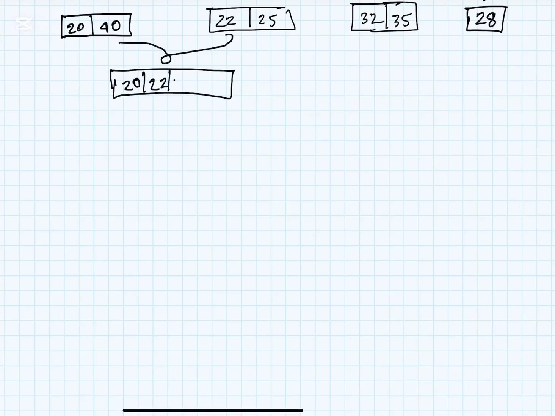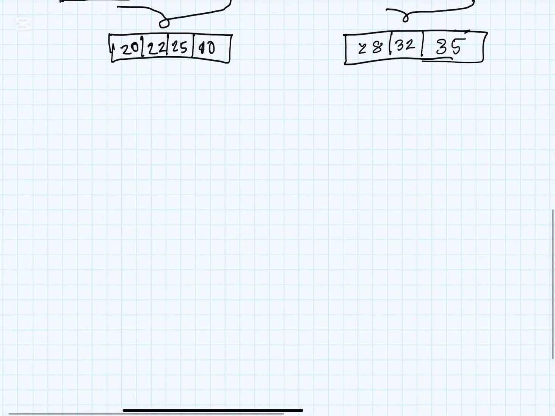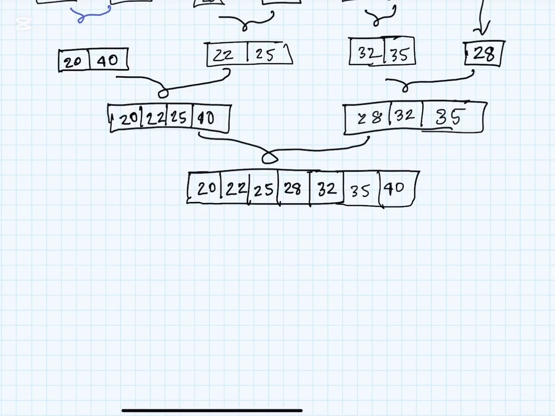20, 22, 25, 40. We'll sort these two arrays and merge them. 28, 32, 35. Again, we'll merge these two arrays. 20, 22, 25, 28, 32, 35, now 40. As you can see, the final array is sorted in ascending order.